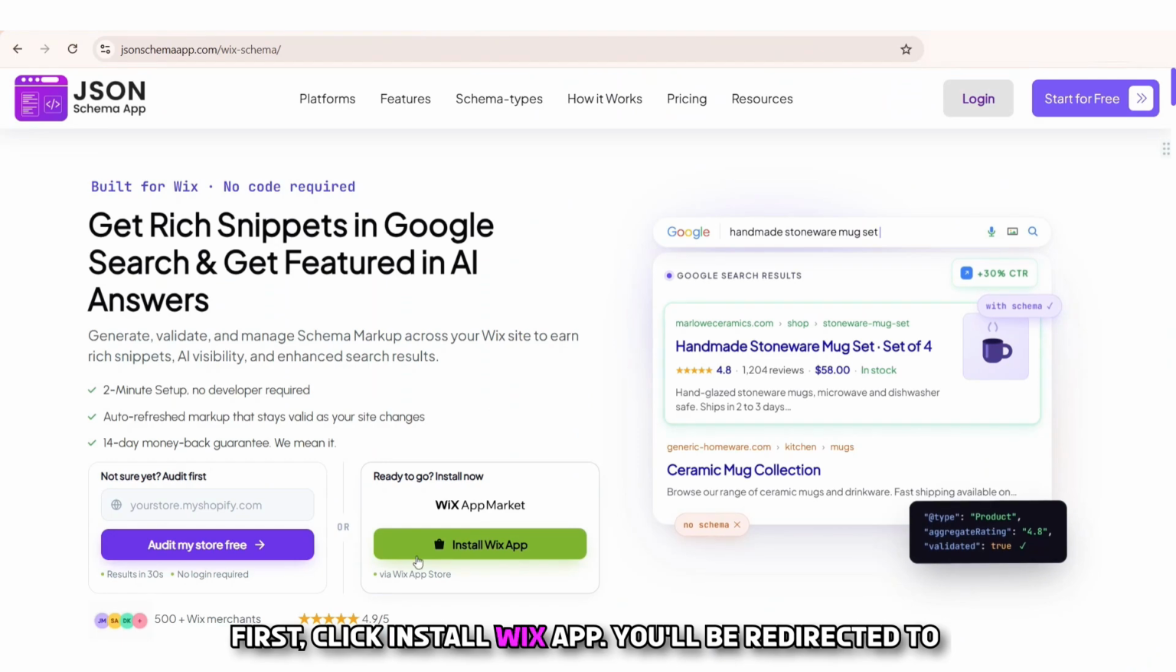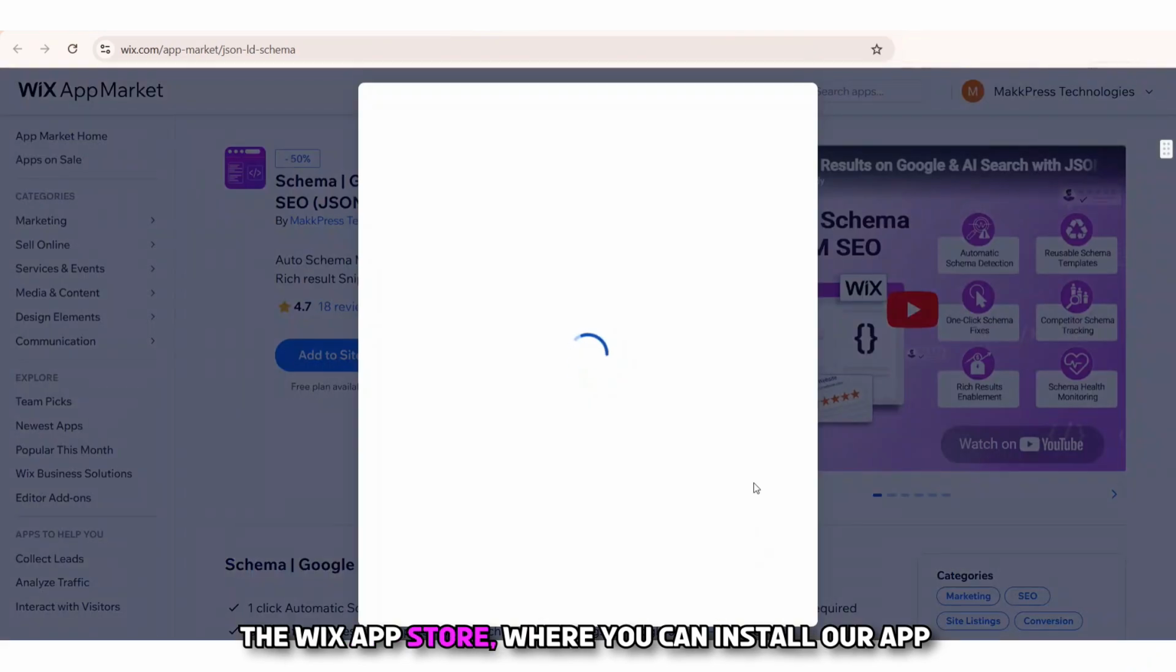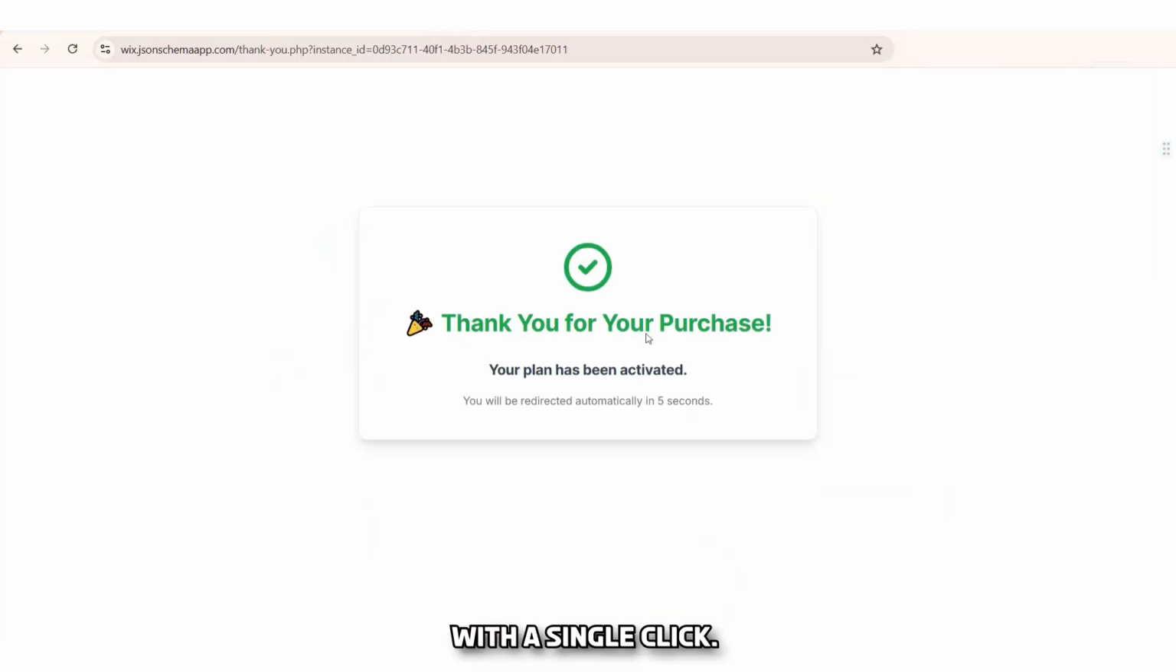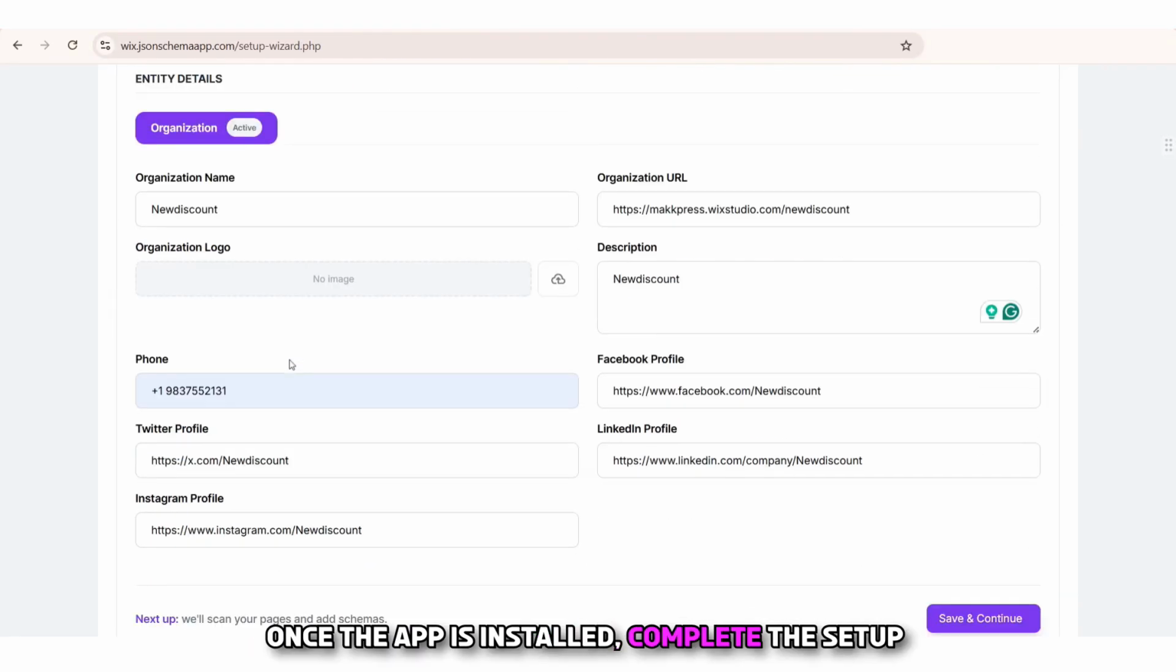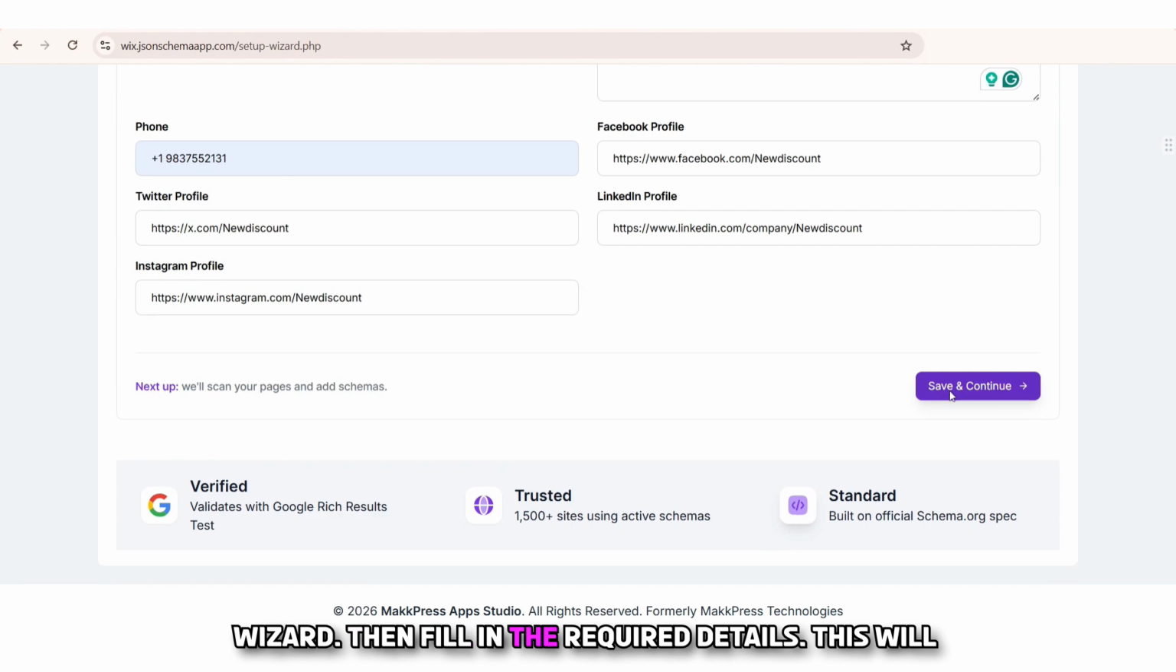First, click Install Wix App. You'll be redirected to the Wix App Store where you can install our app with a single click. Once the app is installed, complete the setup wizard. Then fill in the required details.